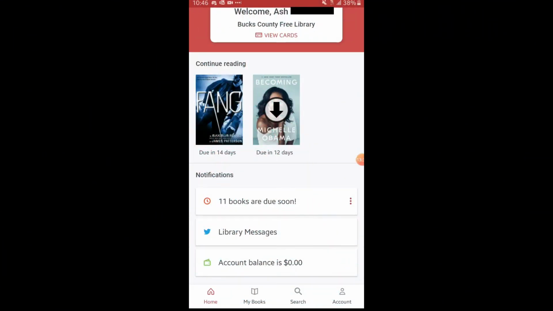So if you want to look at all the books that you have taken out, you can tap on the My Books button at the bottom next to search, or I'll just tap on Home since I only have 2 books and it says continue reading, and I can continue reading Fang or Michelle Obama's Becoming.